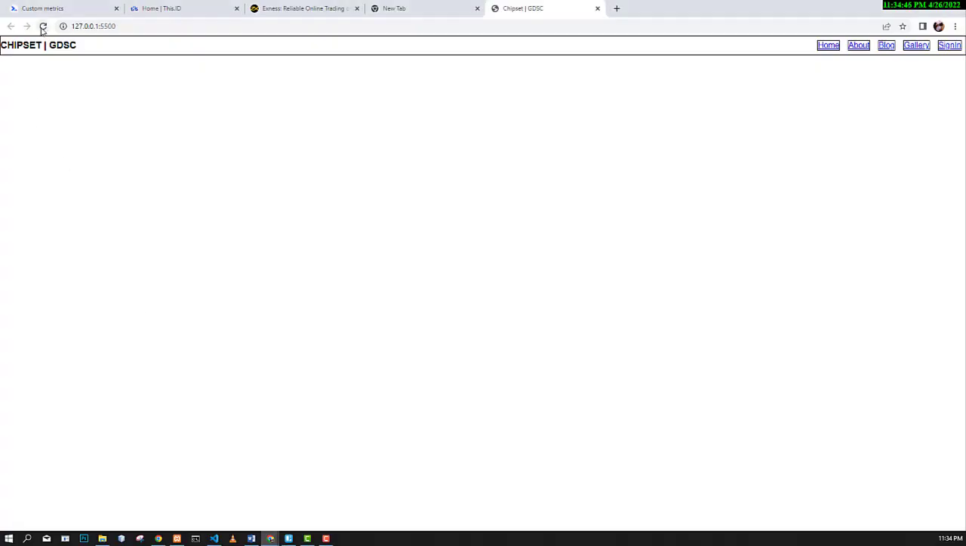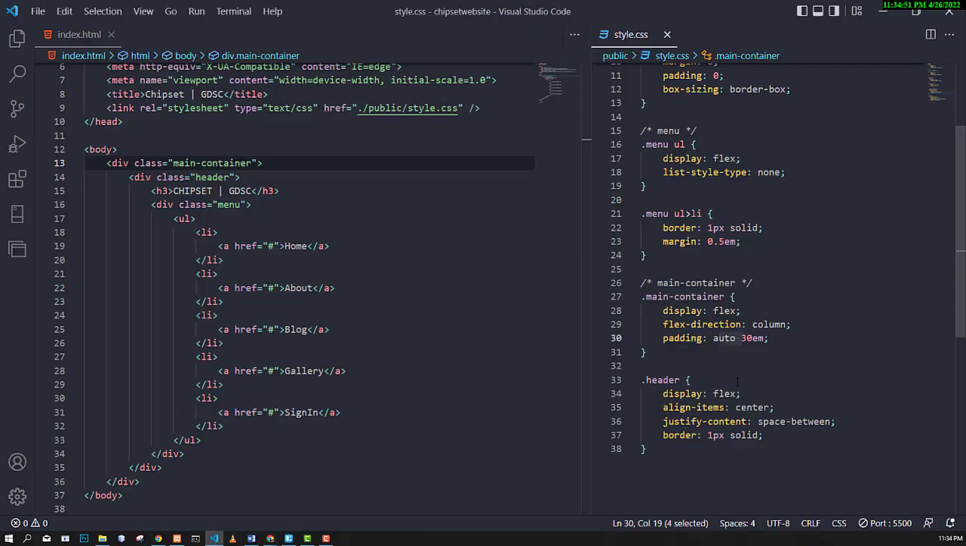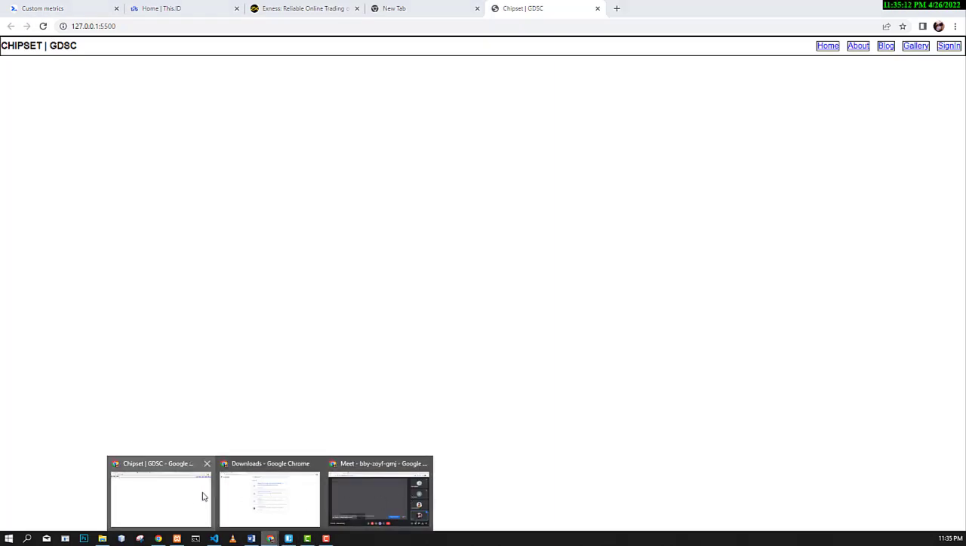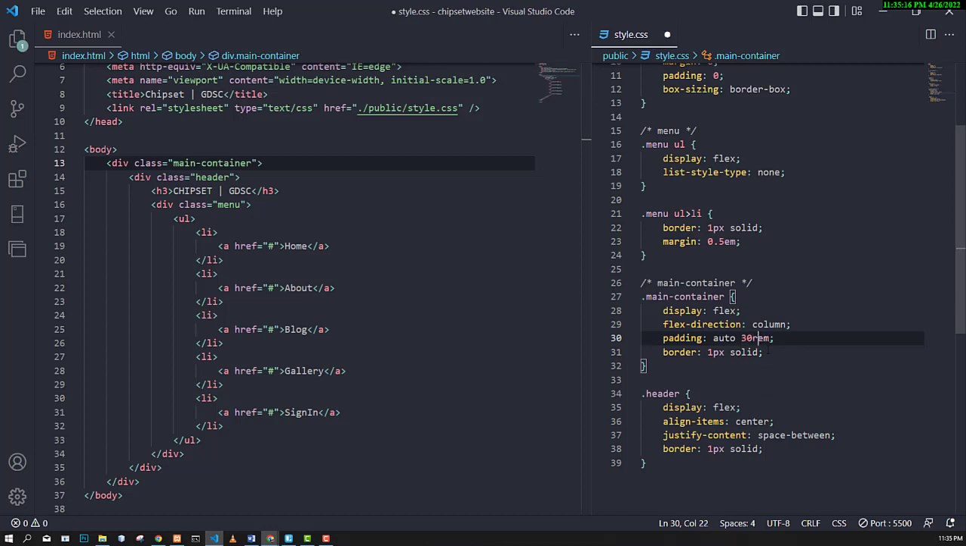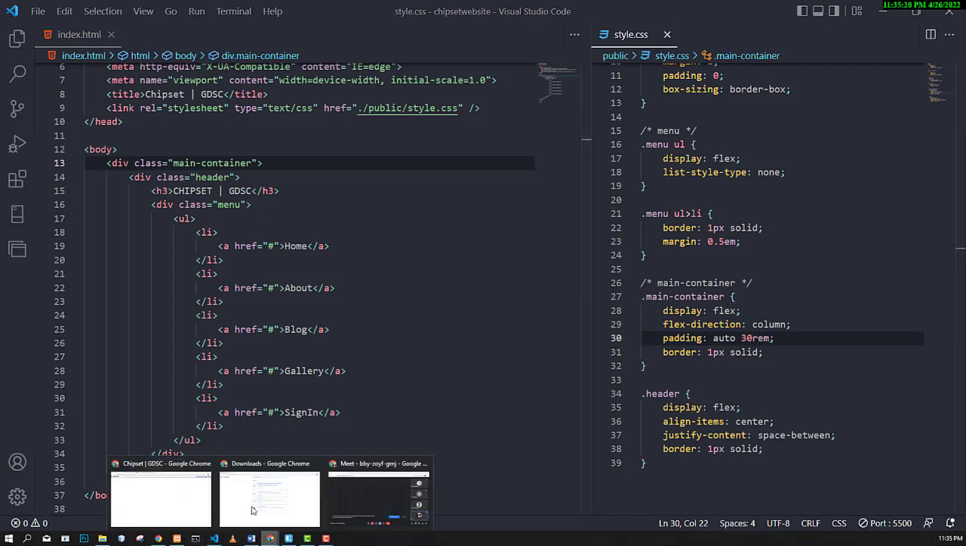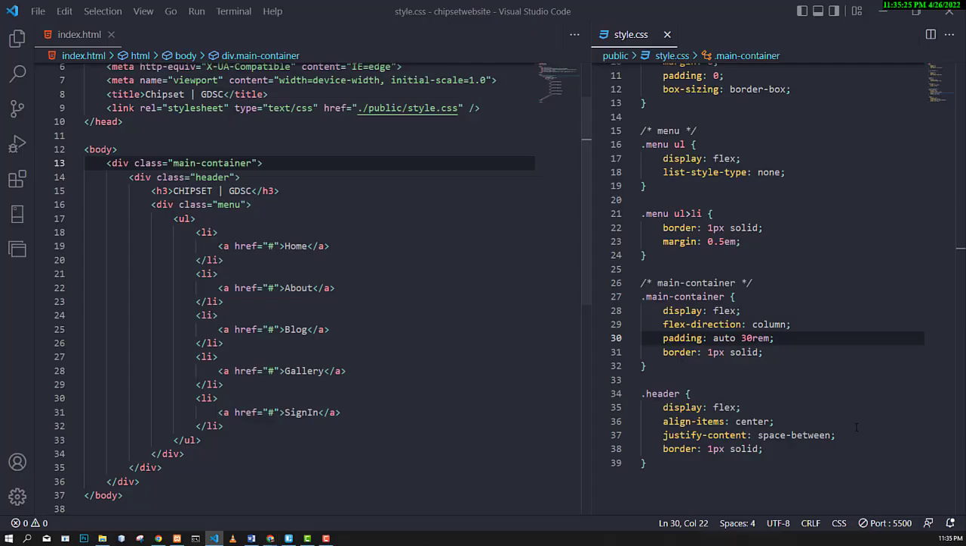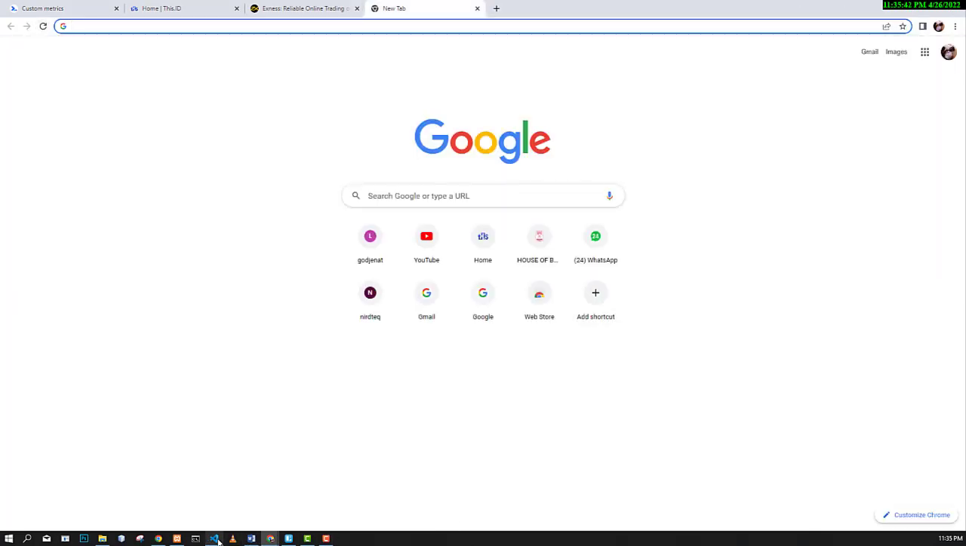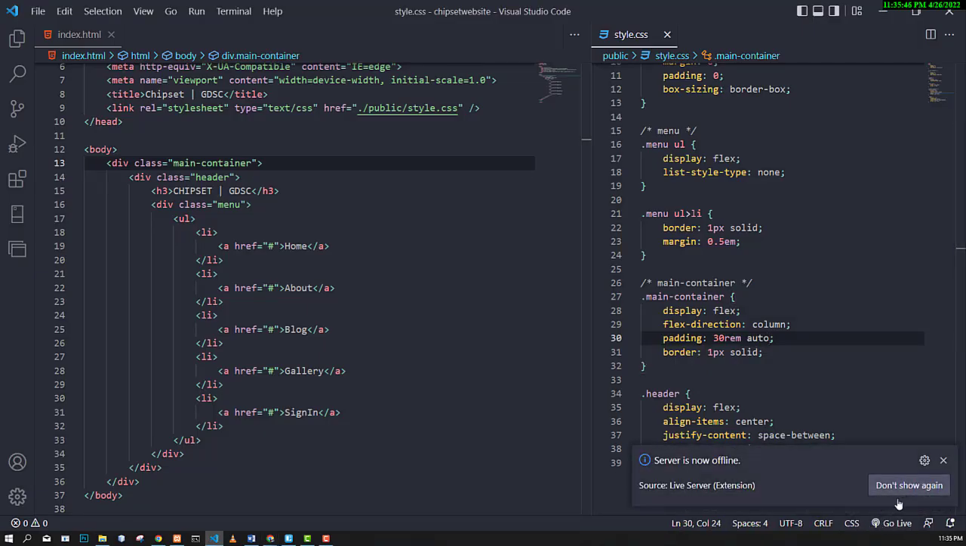So we come here and refresh our browser. It didn't work, so let's come back and check what is actually wrong. Let's give our main container a border of 1 pixel solid. Let me make it rem and see what will happen. Nothing happened, so let's redo it again. Let's do it this way and see what will happen. It still doesn't reflect. Let me come back and go live again.